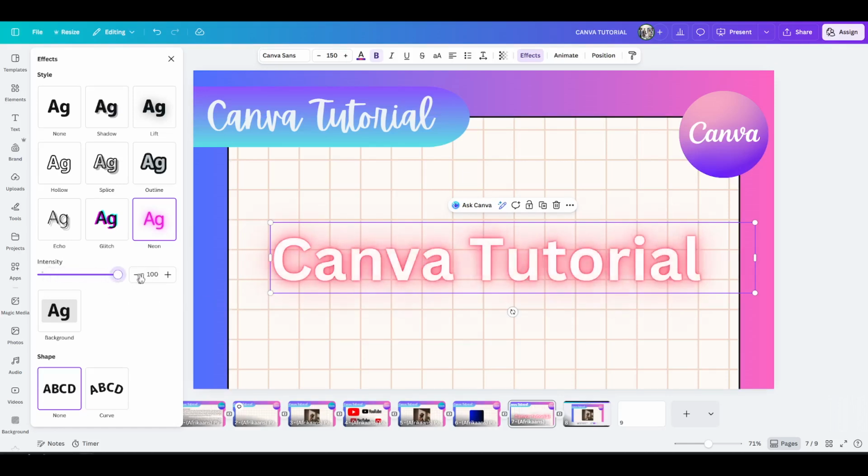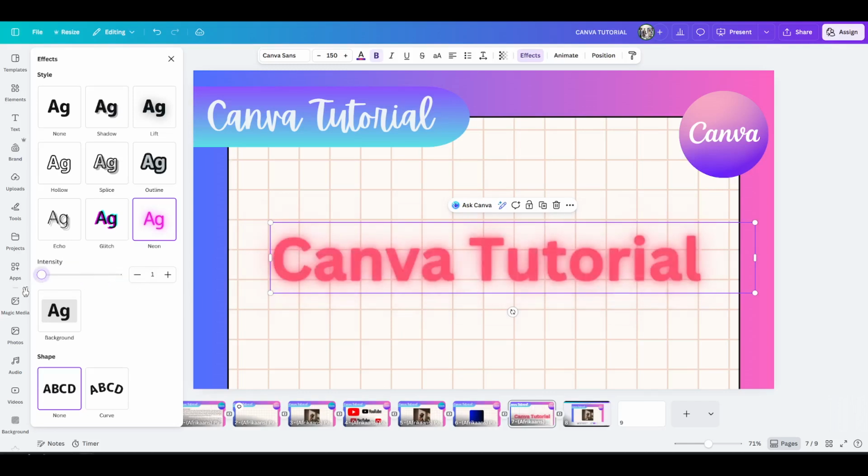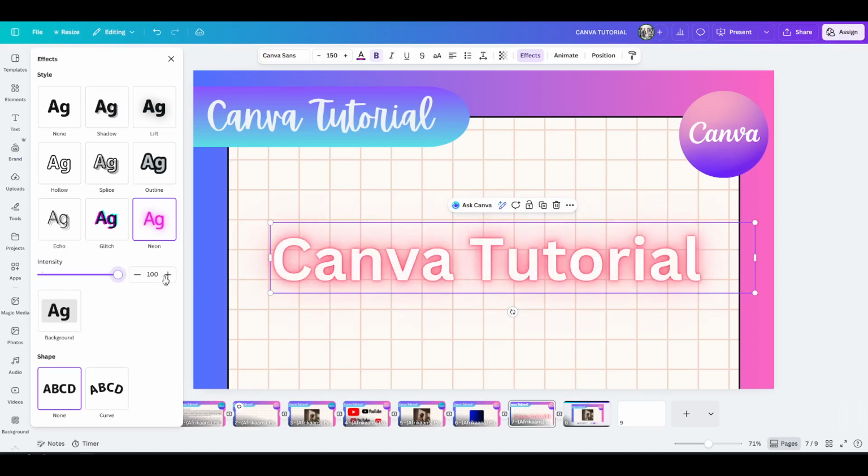Take a second to view your text at normal zoom. Sometimes a glow that looks subtle up close will read perfectly at full size, while an overly strong glow can make letters blur together. Aim for a balance that keeps your words crisp and readable.